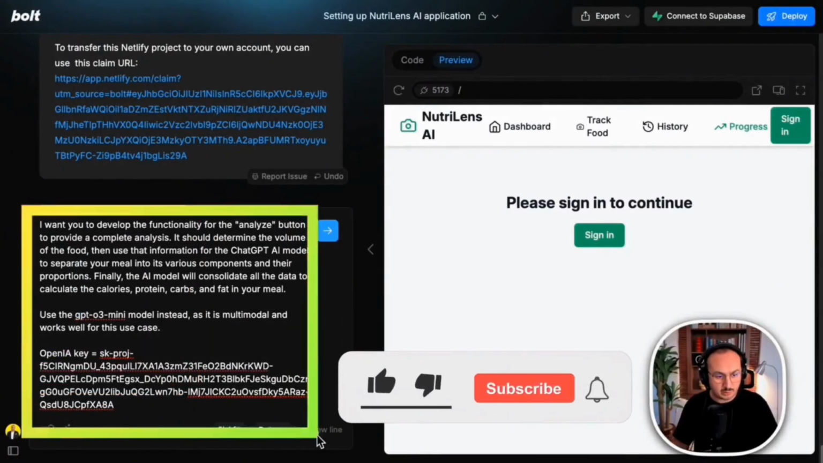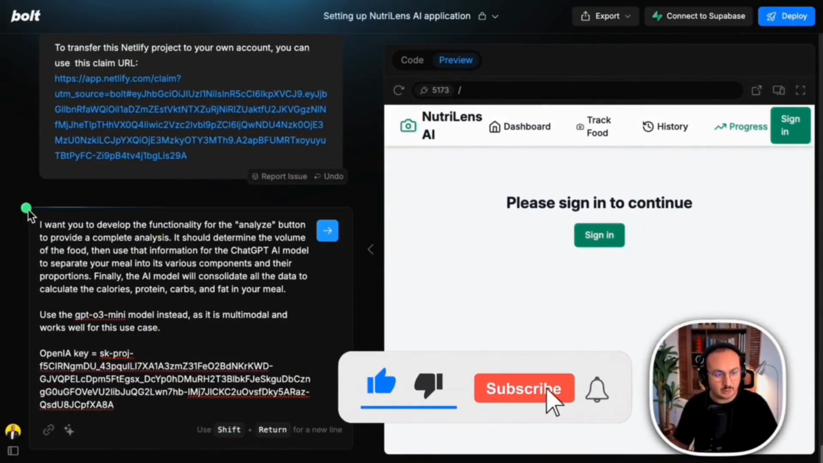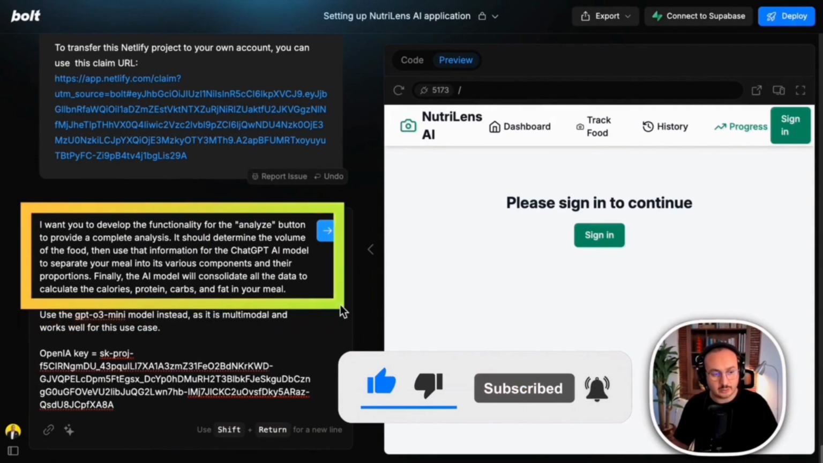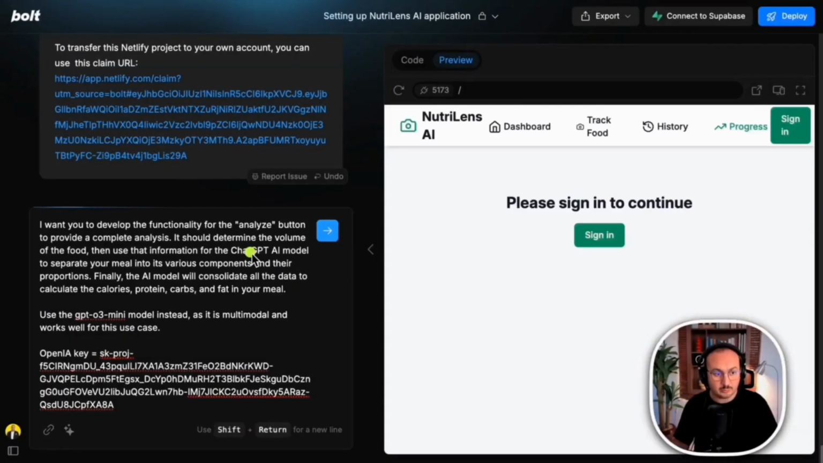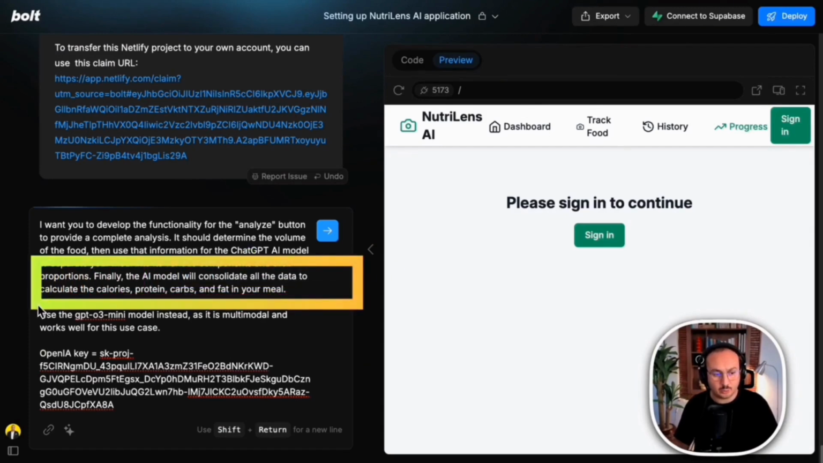And here's my key, so I'll paste it in. Actually, I'm going to ask it to analyze, so to work on the analyze function. And I'm asking it to work with ChatGPT. So here's all the information to calculate the calories, proteins, and all the details.